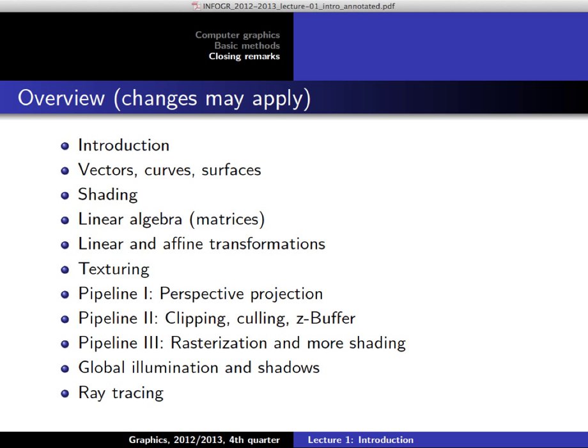Any questions about this pipeline stuff so far? No? Any other questions? Good, then we come to the overview.